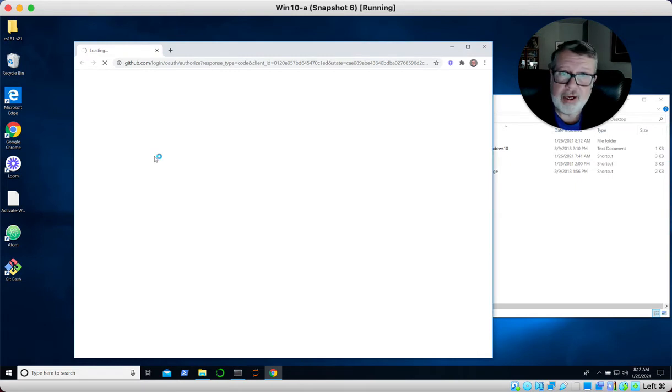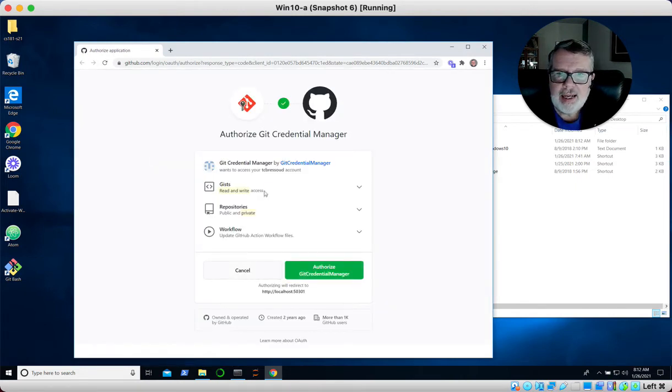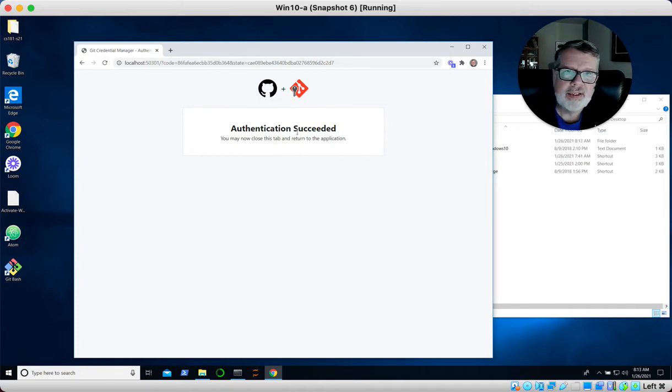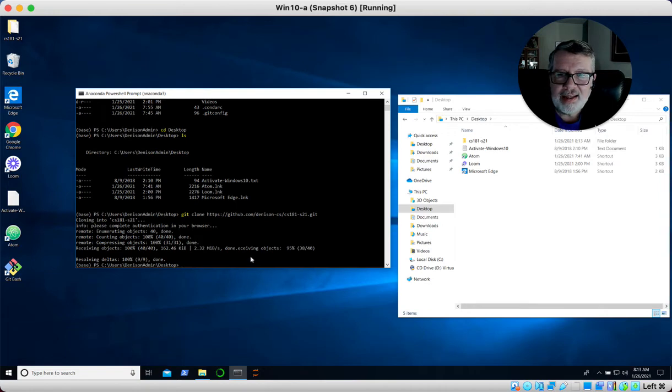All right, so it'll bring up the browser window and authorize the Git credential manager. Now, make sure when you look at this that it's accessing the right account, and I'm going to authorize. Authentication succeeded. We can close this tab and return to our application. So this is the kind of thing that will only have to be done once.